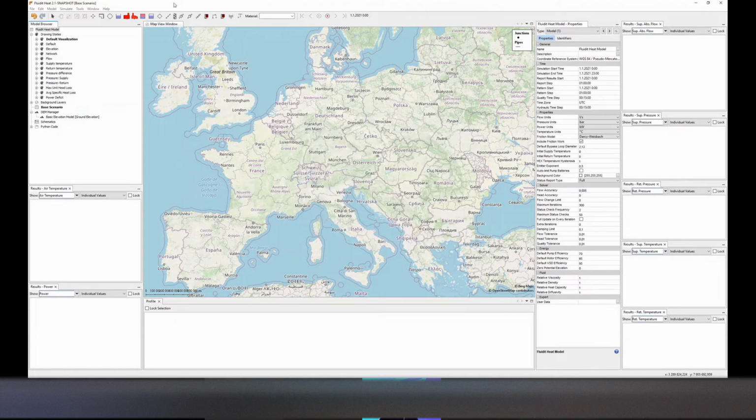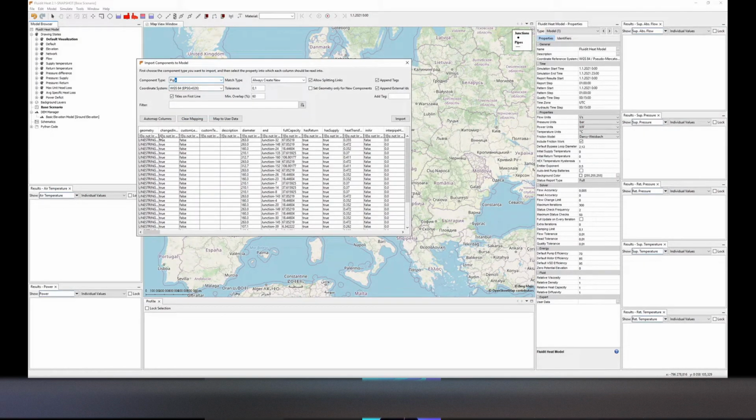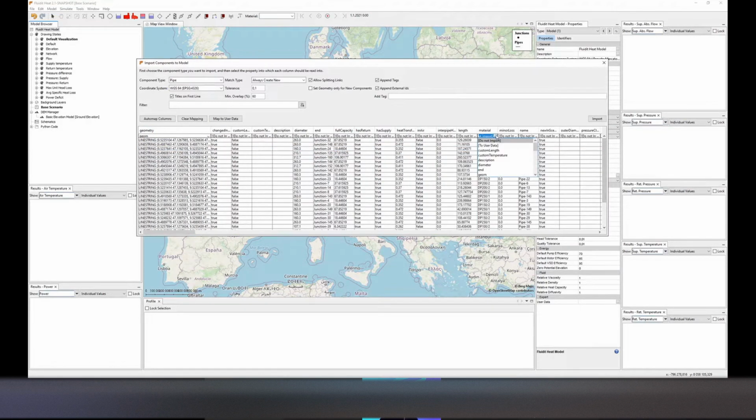So I will be bringing in just an existing network. Let's imagine that this is already there on the ground. What I have to define is the geometry of the pipe so that it comes to the right place. And then I also want to bring in the material so that it gets all of those other properties.